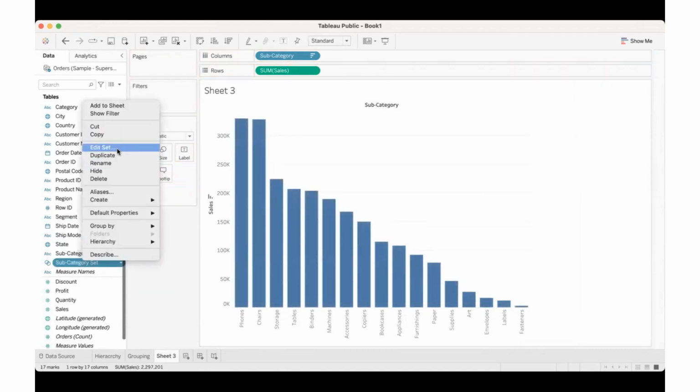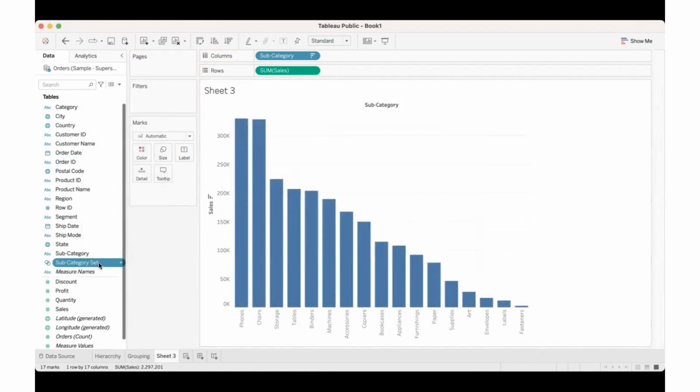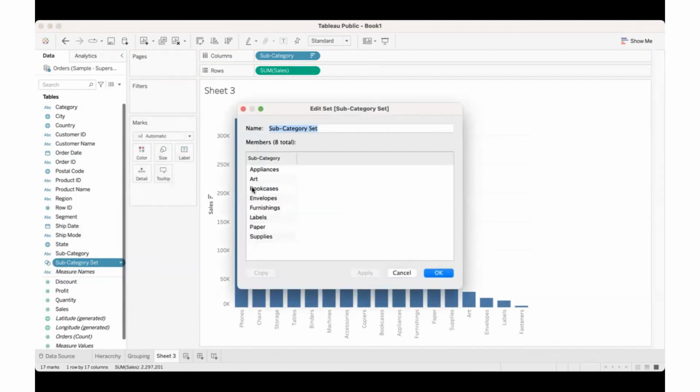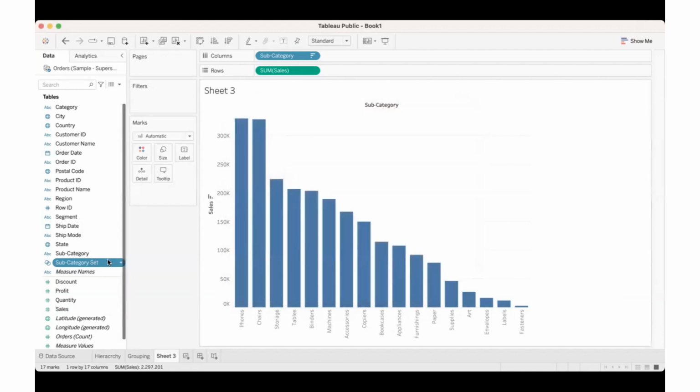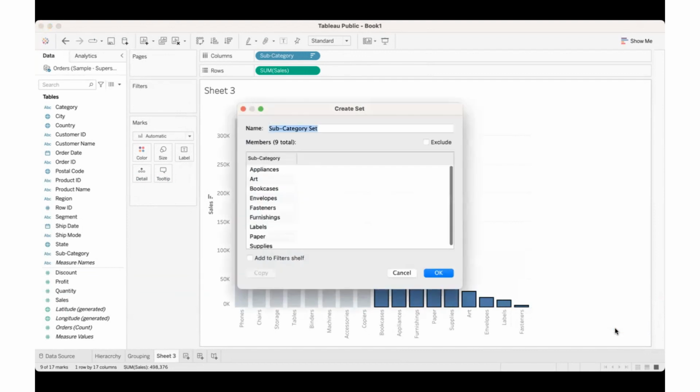How to remove? Let us edit the set. As you can see, we cannot add any further. We can add only through this. So let us delete this set and create a new set. We'll take from bookcases, select all and create set. All right, simply apply.